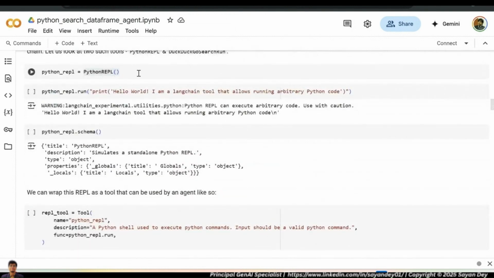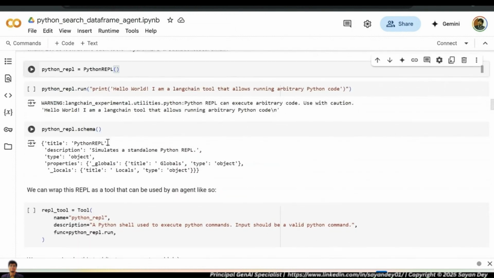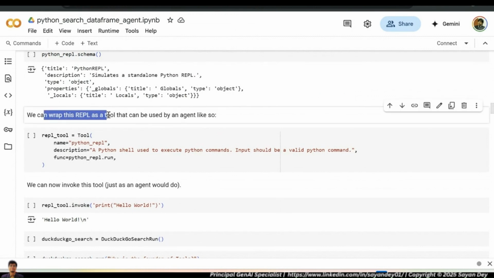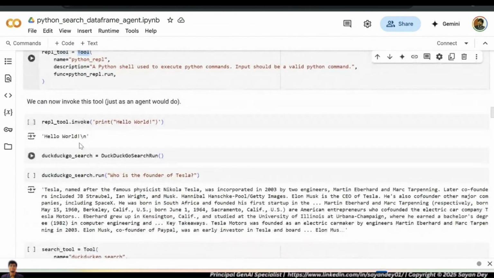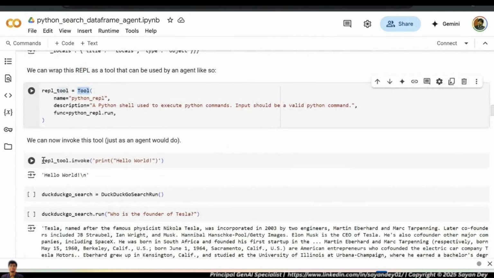We instantiate the Python REPL, and here we wrap this REPL as a tool. This is the way we wrap it as a tool. We use a tool class in LangChain. Again, this is a very simple way of creating a tool. If you want to do it a little more manually, we will see later on that you can create a Python function to do this. But here we simply use the tool class to wrap it as a tool. And if I want to call the tool, I can simply say REPL tool.invoke.